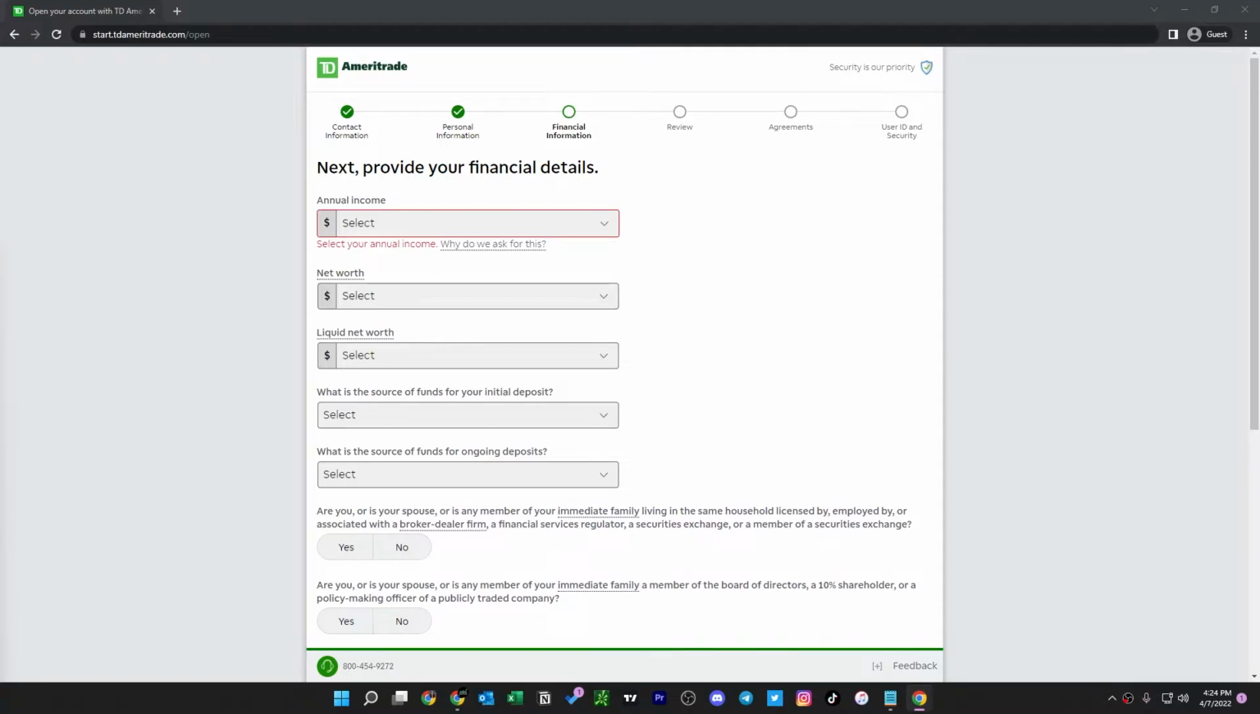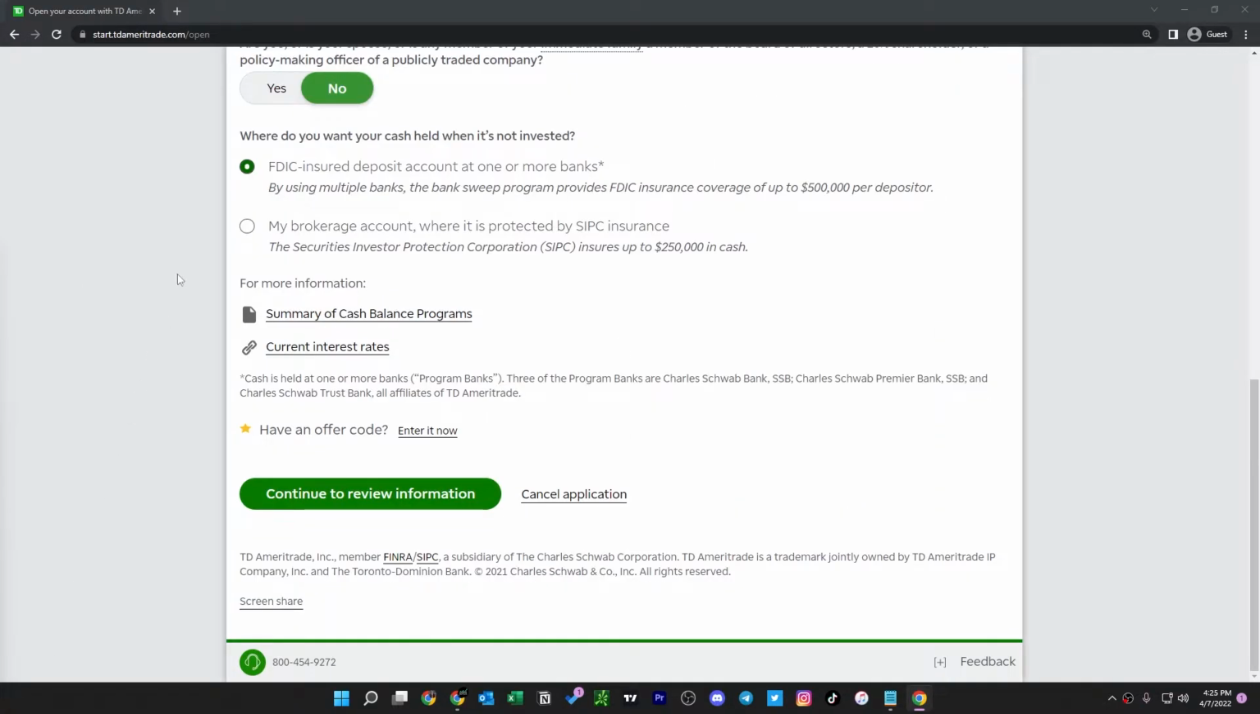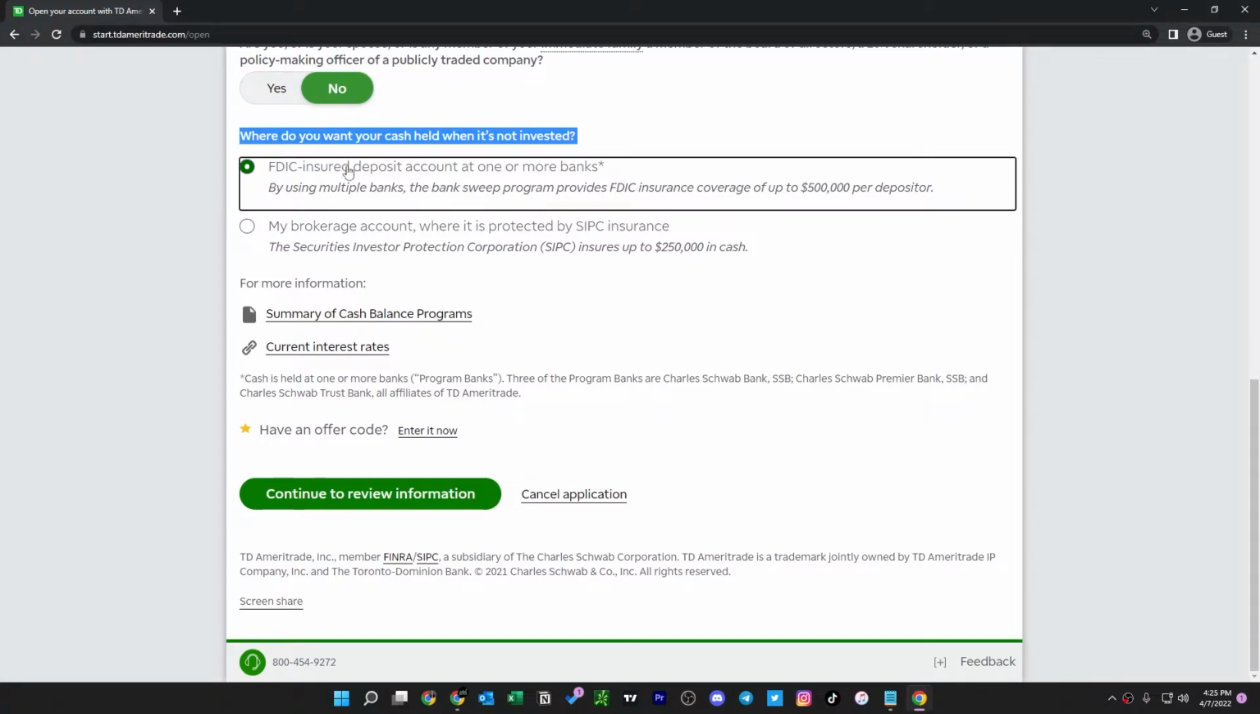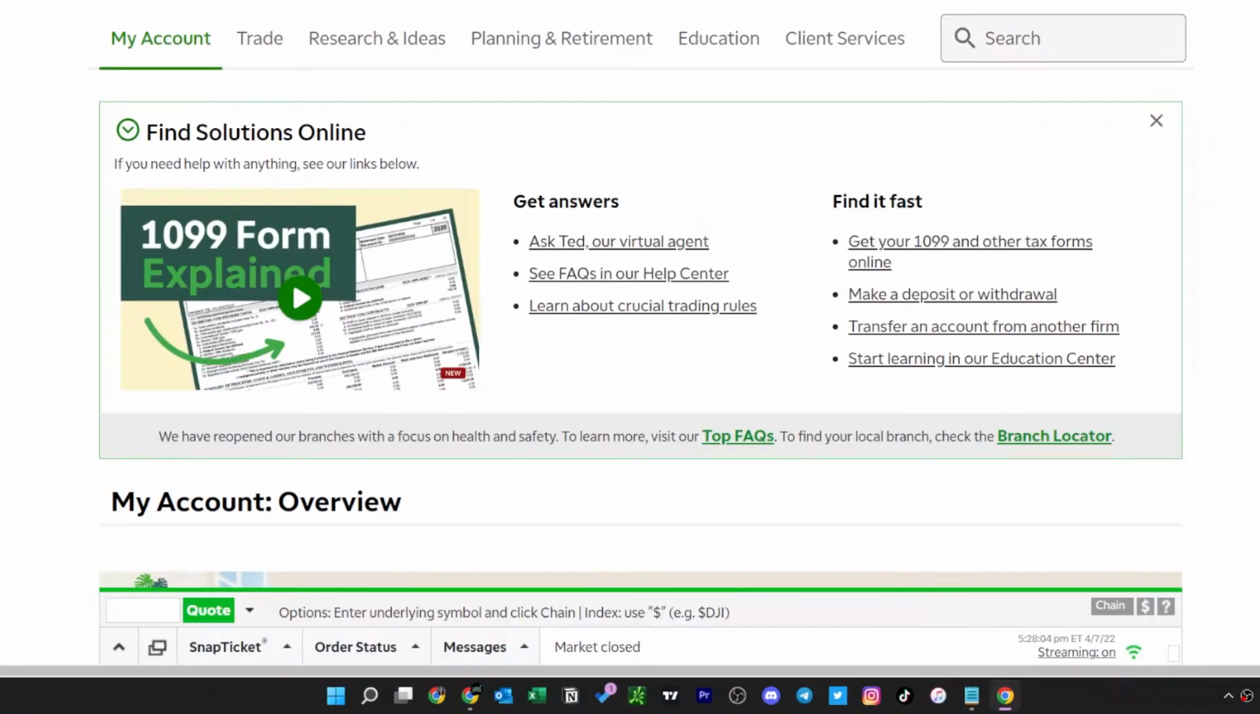Then we will fill out some personal information followed by financial information. For our purposes here today, I'll pick FDIC insured. This one you're going to want to consult with the financial advisor because this is not financial advice.